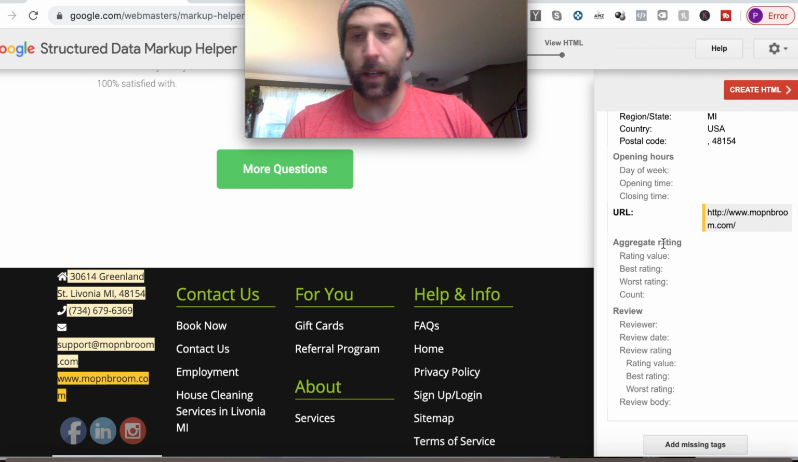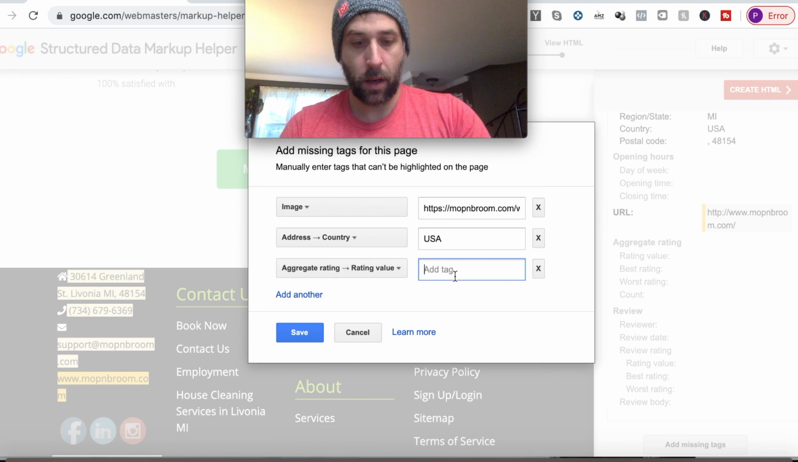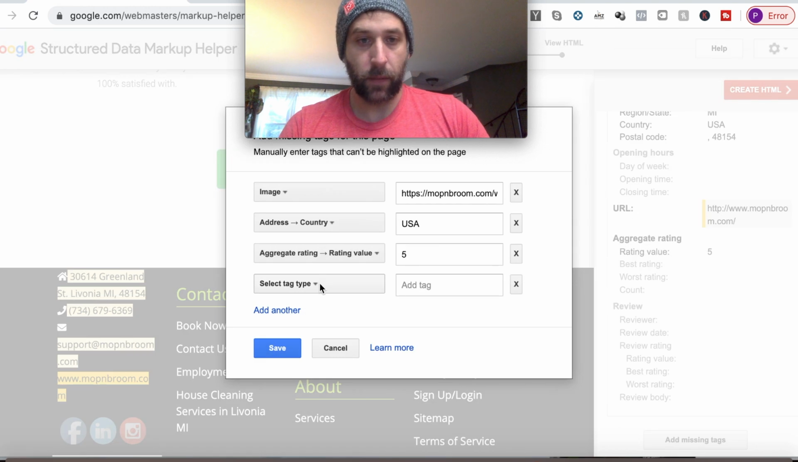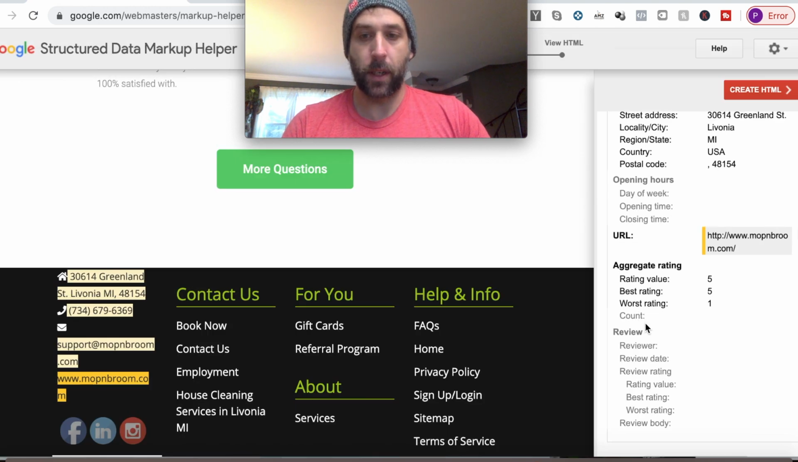Okay, so when you get to aggregated rating, if you have any Google ratings, you can put this data in. To do this, we're going to go to rating value, and I'm going to put 5 because there's 1 through 5 stars for a Google review. Best value 5, and the worst value would be 1. And then the count would be the amount of reviews that you might have.